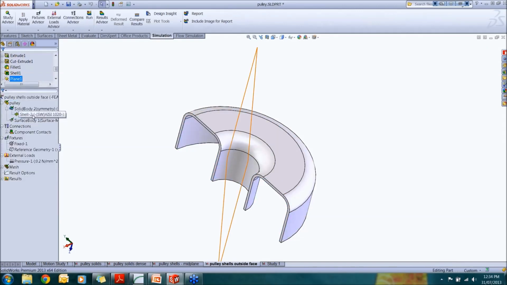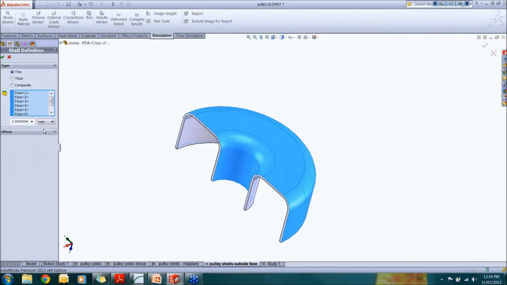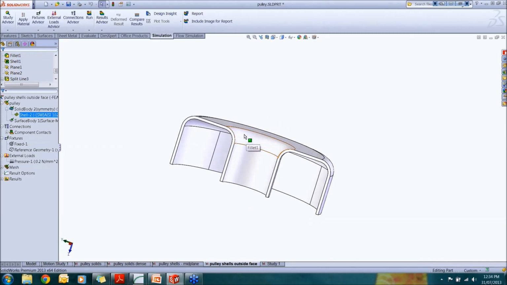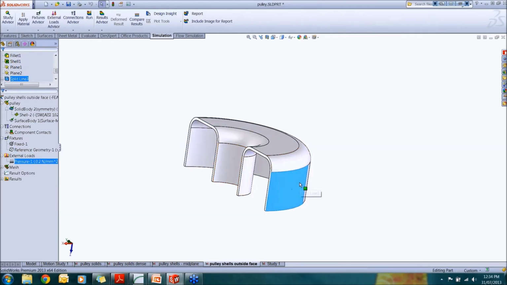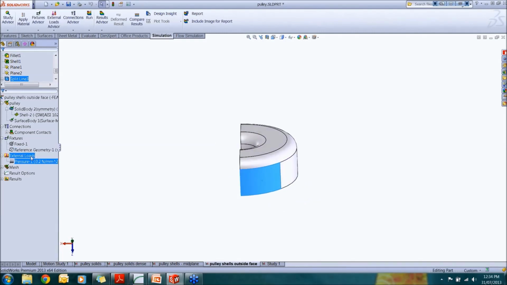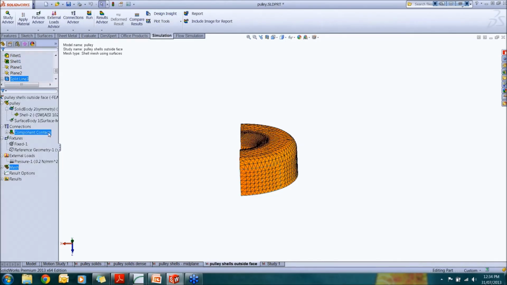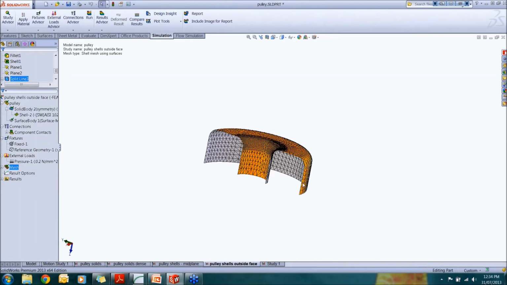So go to edit definition of what I have created before. You can see this is the surface to be located on the middle plane. So we can apply the same fixtures and the same sort of force to this model. Request the mesh, I can show you the mesh, which is purely connected, and then request the run.